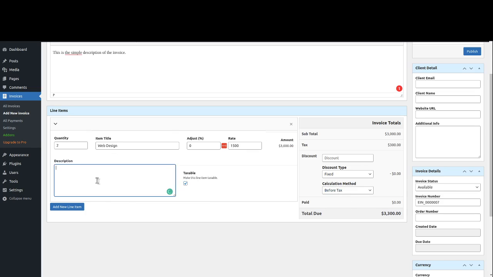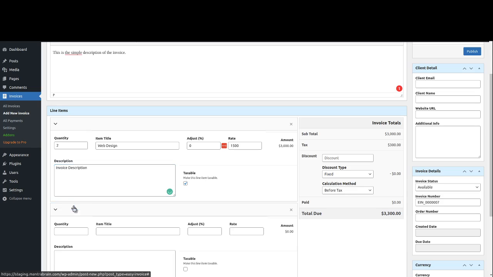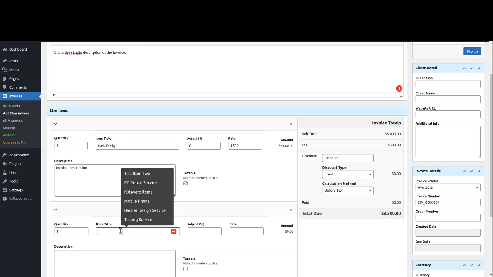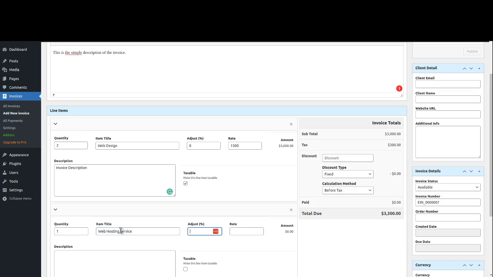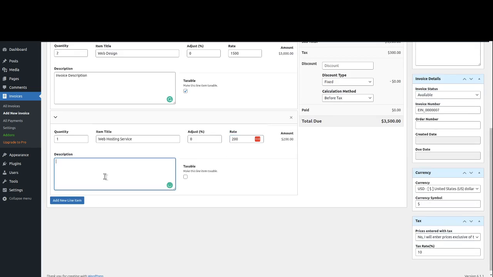This is the invoice description, so you can write as per your need. And line item 2, let's say quantity 1. Line item 2 means, let's say, web hosting service, adjustment 0 and rate 200. Description, this is description. I'm not going to make this line item taxable, so for now I am going to leave this field.